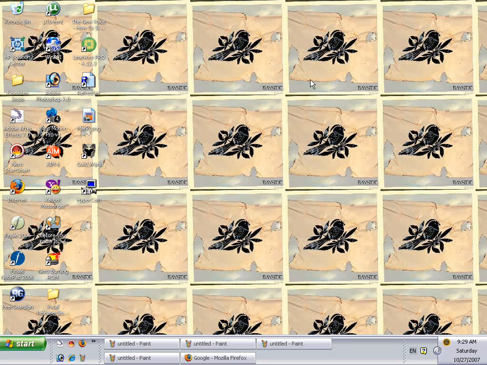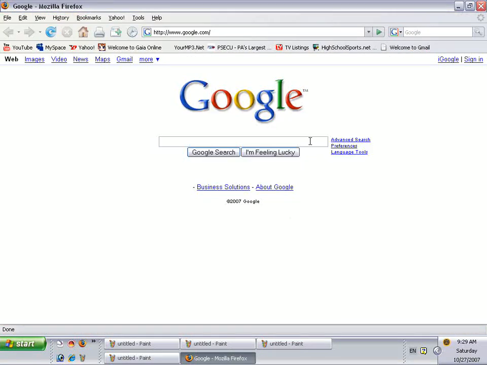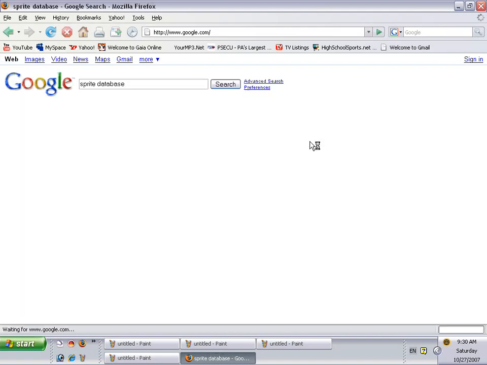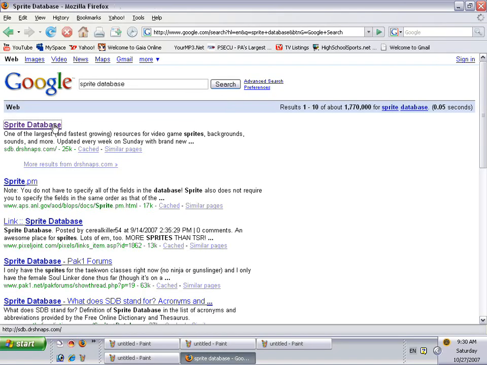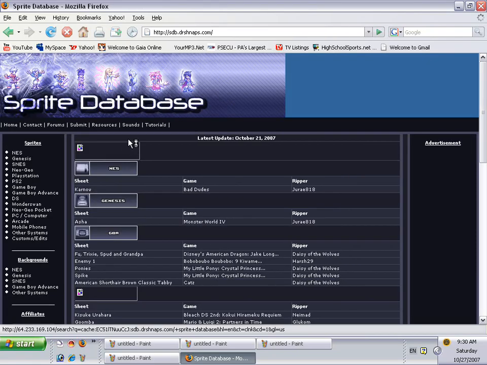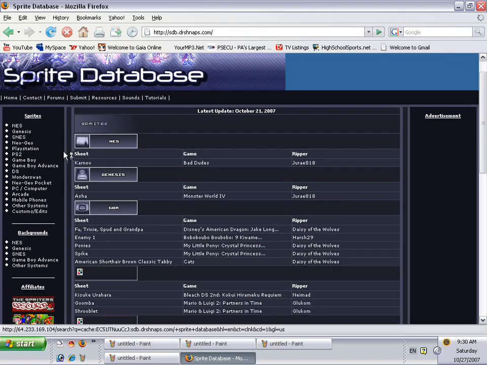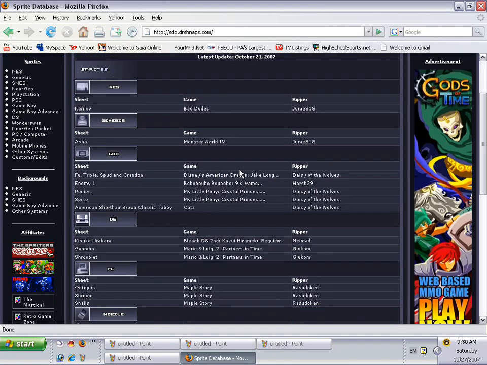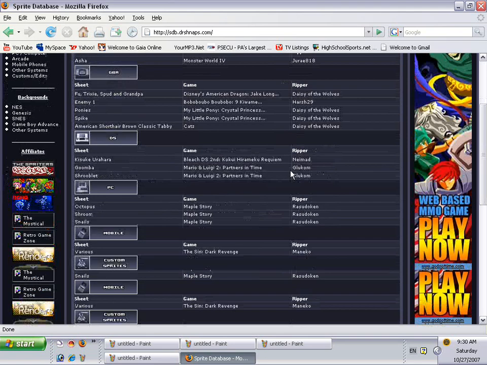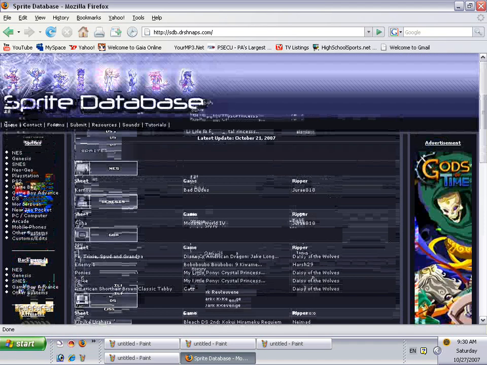Alright, let's get started. First, you want to make sure you have sprite sheets to do this. If you don't have sprite sheets, then you can go to this website, Sprite Database, and you can just Google that and you'll find it. It's the first link. And they have tons of sprite sheets, sprite backgrounds, and everything you need for making one.